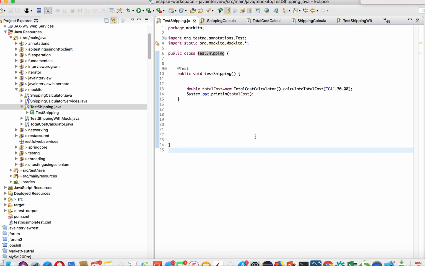So the developer got stuck with this kind of issue: if an internal class is going and calling a DB, or calling some other service, then they cannot write the JUnit test. So that's the whole reason this concept of mock came into the picture.